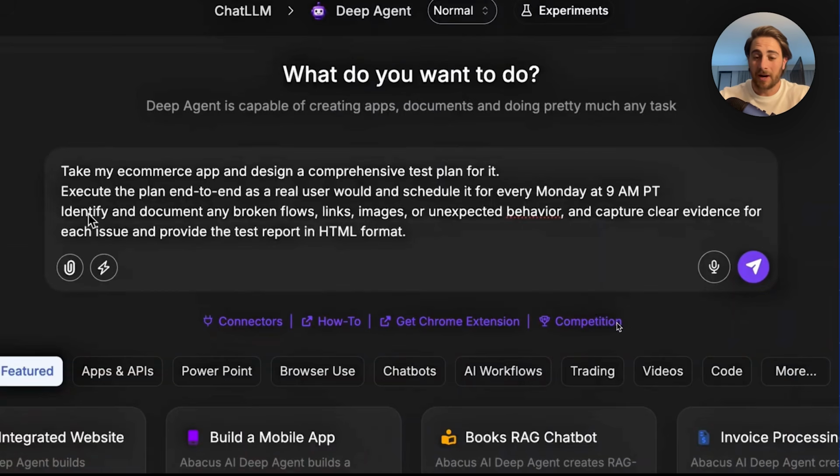Now, to kind of combine all these things together, I have this use case right here. I want you to take my e-commerce app and design a comprehensive test plan for it. I want you to execute the plan end-to-end as a real user would and schedule it for every Monday at 9 a.m. So not only is this going to actually design the plan, it is going to execute the plan, and it's going to schedule it. It's going to go through and identify and document any broken flows, any links, any images, any unexpected behavior, and it's going to capture clear evidence for each issue and provide the test report in an HTML format. So this kind of shows off everything that it could do from a QA perspective.